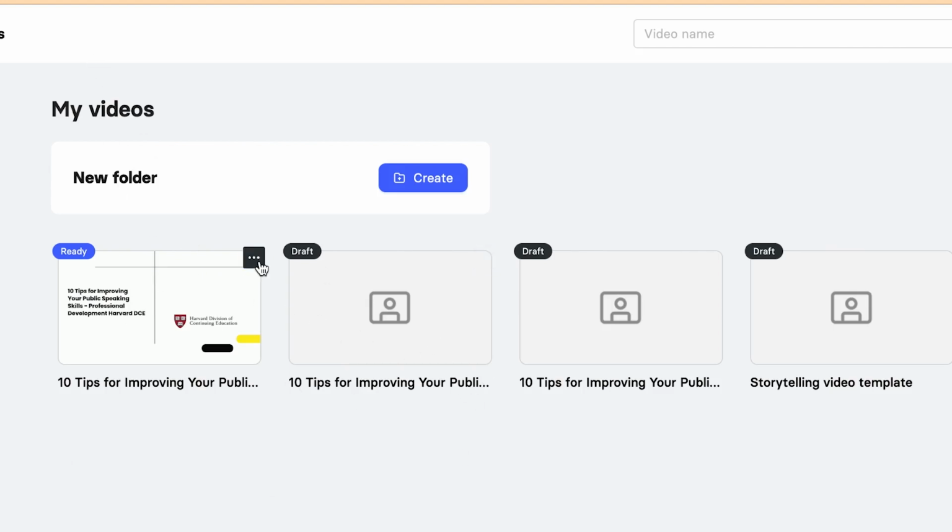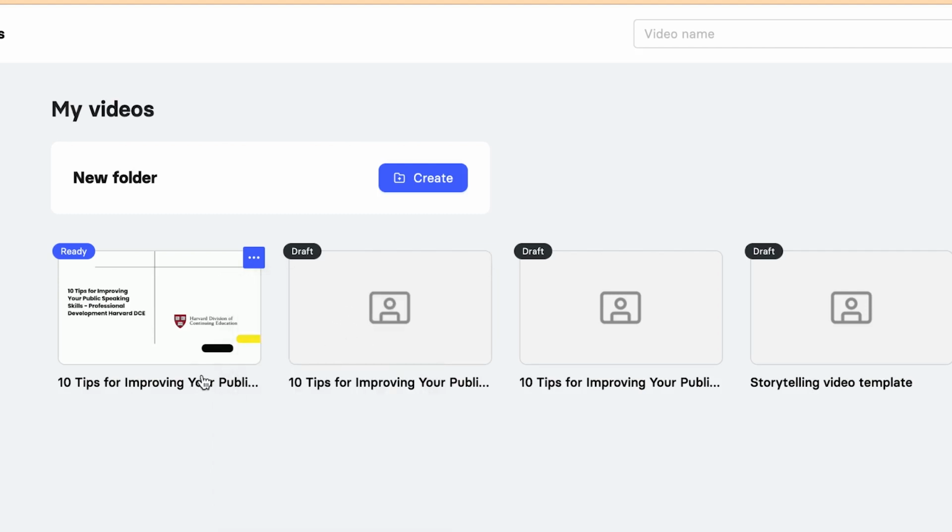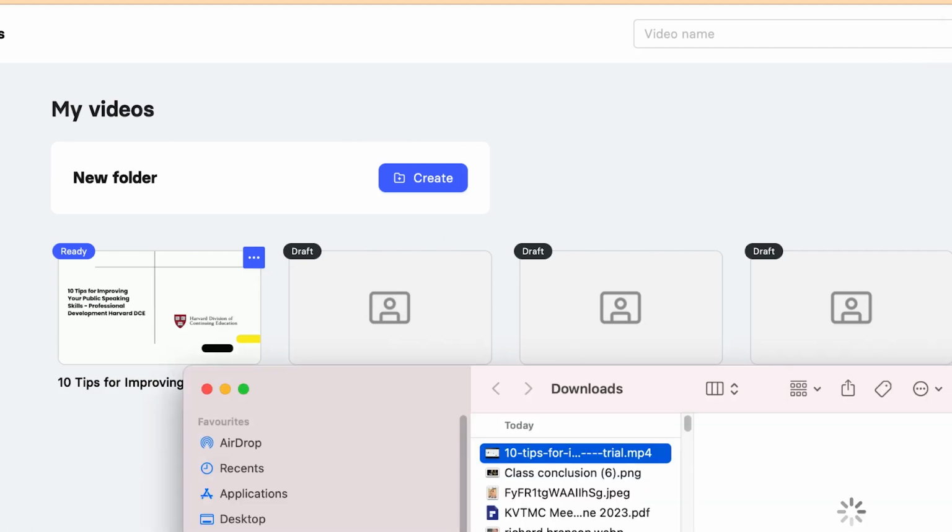You can see it down here. So with these 3 dots, you can download the video, or you can rename it, or move it, or duplicate, or preview, or translate, or delete directly. So let's say we go ahead and download, and let's see whether it's going to download for us. All right, it has downloaded, so we can just click and we can have a preview of it.